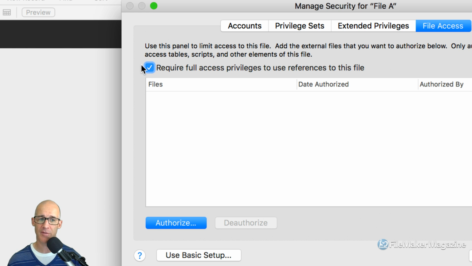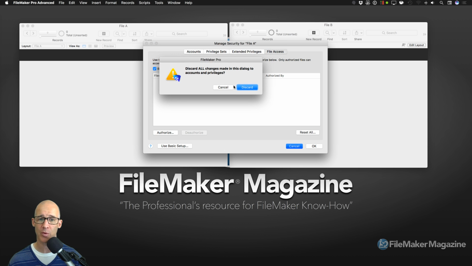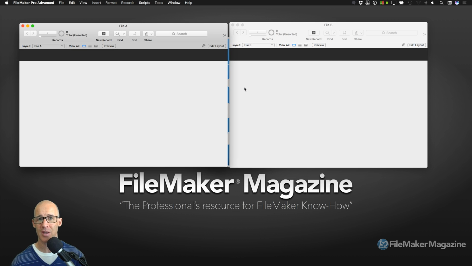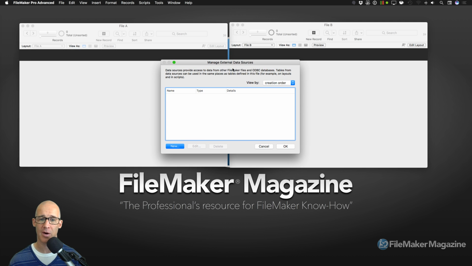So in the security video, I always suggested that people check this because it requires FileMaker, or it requires any other user or developer with a copy of FileMaker to actually have full access permissions in order to link to files. So here within File A, which I have on my screen, I'm going to go to the Manage External Data Sources, and we'll talk about this particular area of FileMaker.